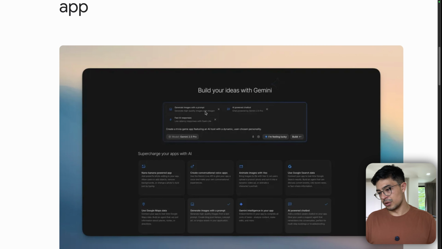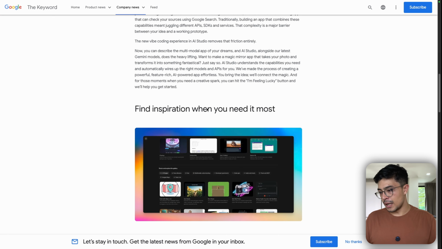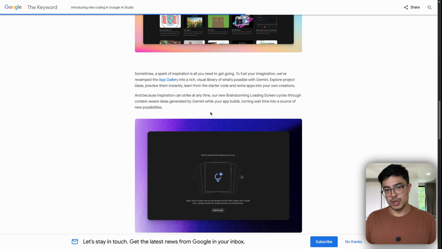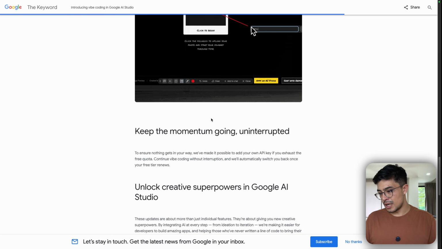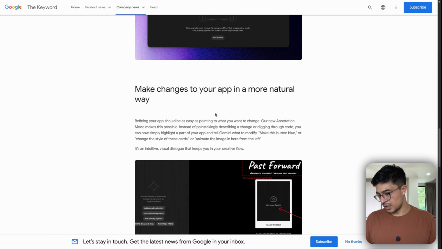So if you see here, you're going from an AI prompt to an AI powered app. Well, we'll see if that's the case. And you can also find inspiration, similar to Veo. And yeah, you can make changes in your app, right? This is similar to Lovable's latest release. And yeah, a couple other things.